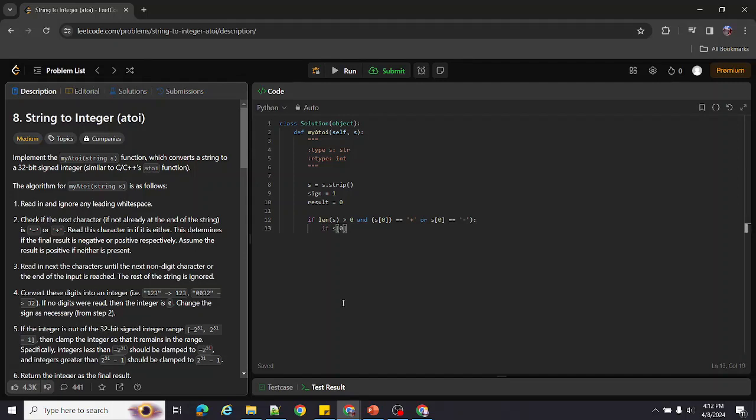After that's done, we check if it's a negative, because we're just going to use the negative as the condition. If it's positive, we don't do anything. If it's a negative, then we assign the sign as -1, and then we strip the sign off the string. This is how we do that. It removes the sign from the string.